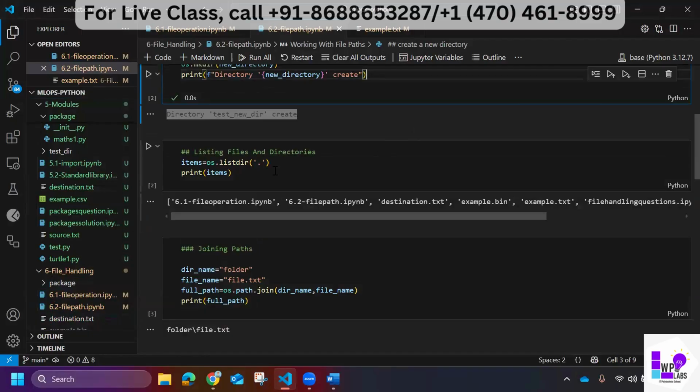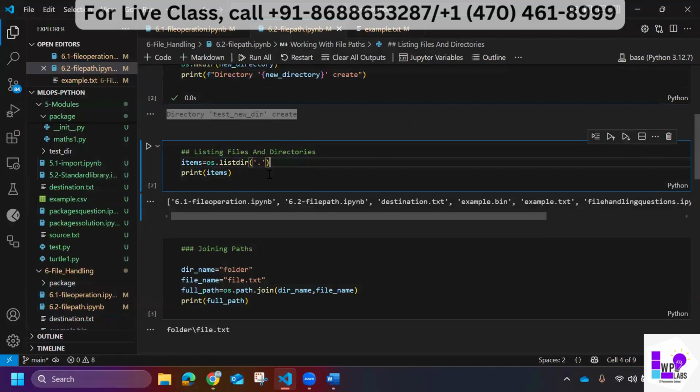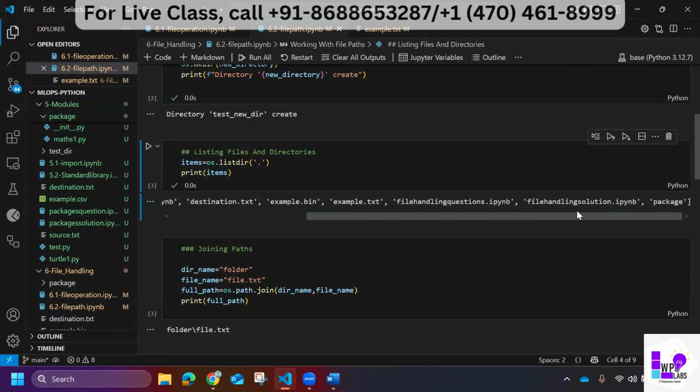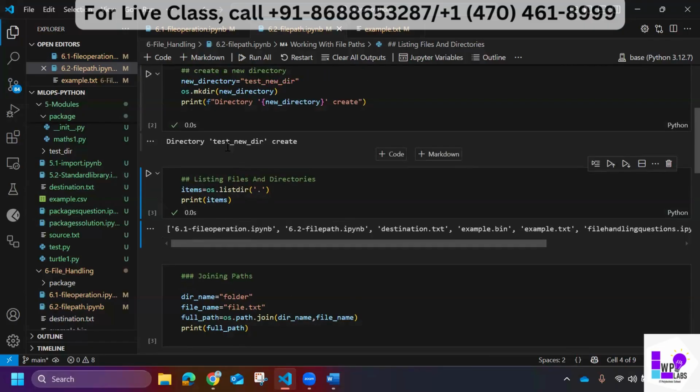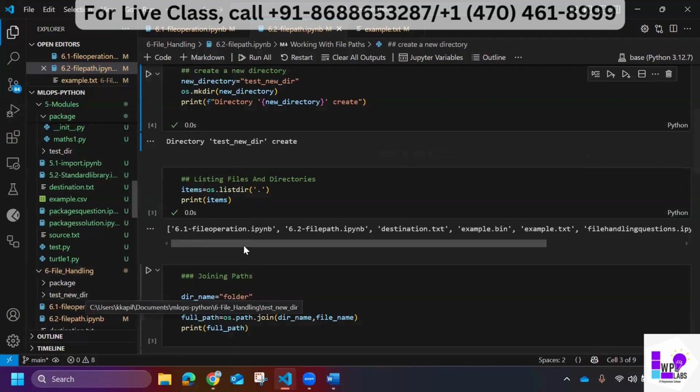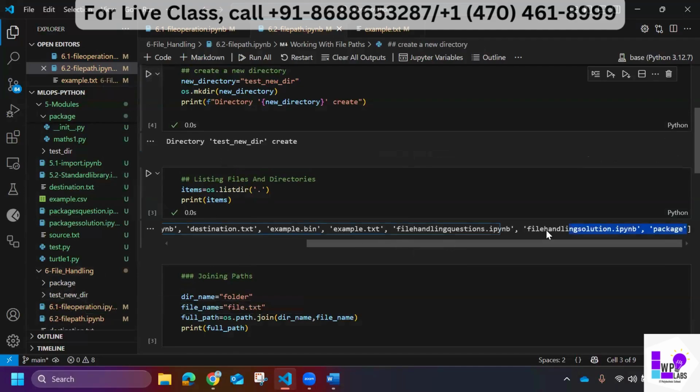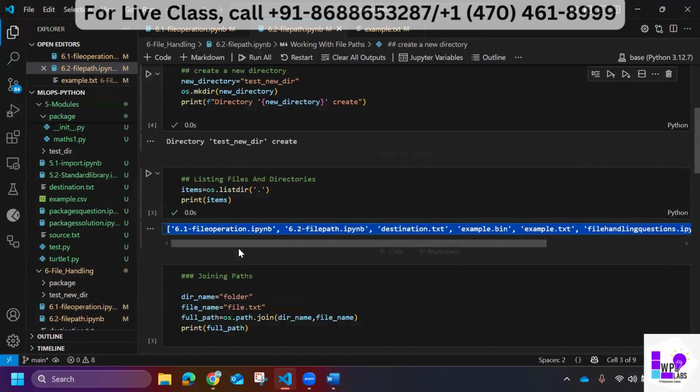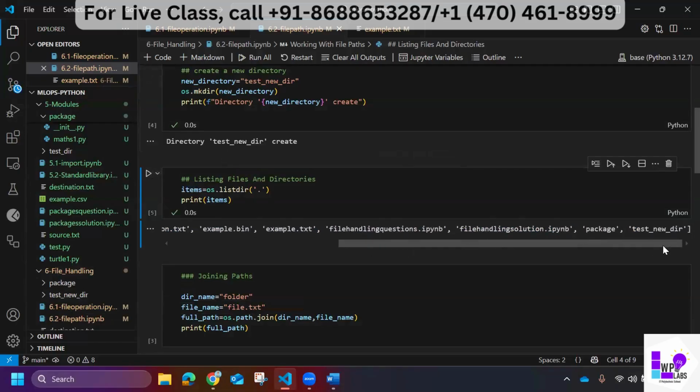That's it. Now listing the files and directories. You remember os.listdir. It will list all the directories in my current folder. If I run this, see how many files do I have? 6.1, this, and this. These are the files which I have. So let's say I deleted this test_new_dir. Let me run this again. See, test_new_dir came. Now there is no test_new_dir from my previous run. If I run this again, let's see if it's able to detect. You see, test_new_dir came.